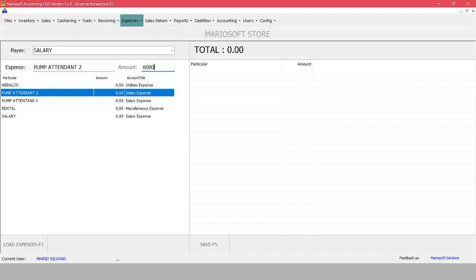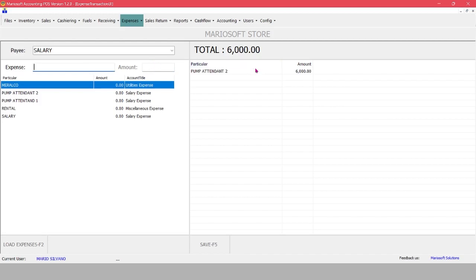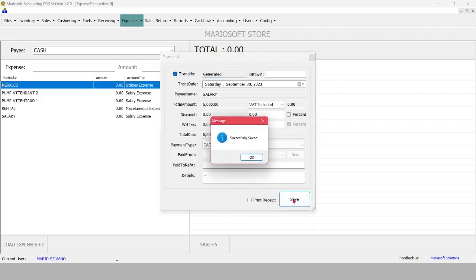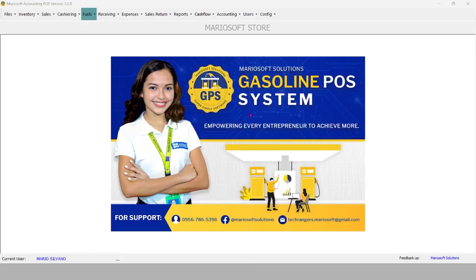After that, just click enter sa keyboard at automatic po siyang magta-transfer sa ating right column. And save natin yung transaction and payment UI will appear. Click save. And as you can see, successfully saved na po yung ating transaction. Just click OK. And now, for example, close na yung ating gasoline station. Then end na din yung ating shift.